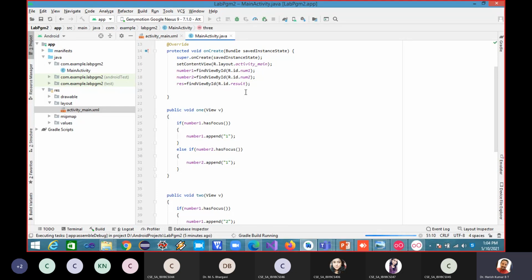Whenever you click on the C button, the clear button, the edit text which is under focus, its content should be cleared. It is left to you how you clear it, whether you want to clear the entire content of the edit text or clear them one by one. Say for example, you have written 1, 2, 3, 4 in the first edit text. When I click on C, and if the first edit text is in focus, I want only 4 to be erased. 1, 2, 3 should still stay there. So both ways you can do it.